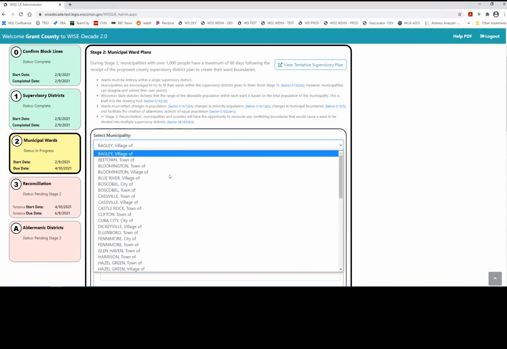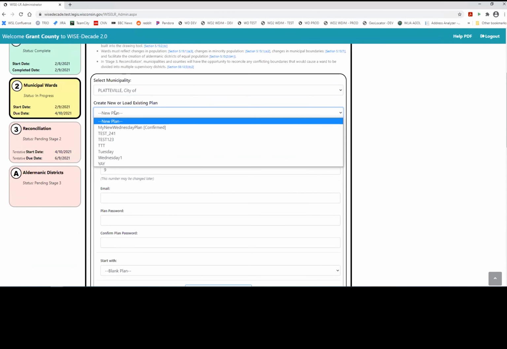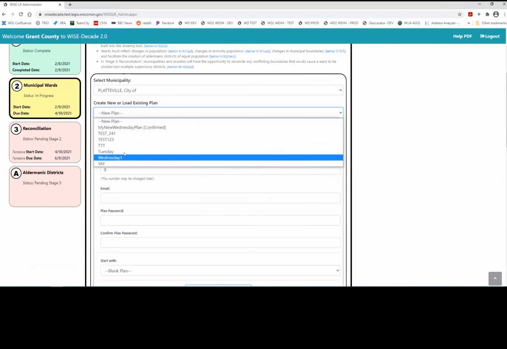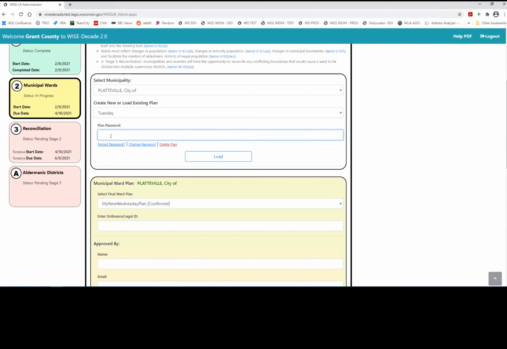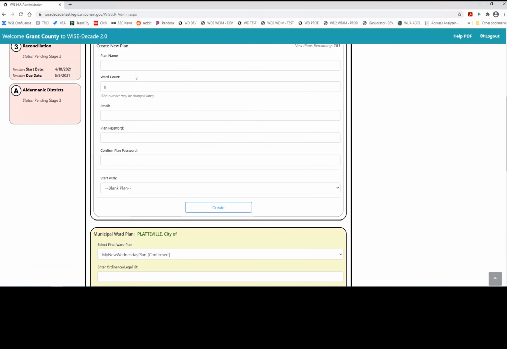So I'm going to be the city of Platteville. I can load an existing plan, something I've made before. If I do that, I just need to enter my plan password. If I forgot my password, I click right there, and then an email gets sent to the email registered to this plan to change the plan password or delete it. So I'm making a new plan. I'm going to say it is Thursday's plan.